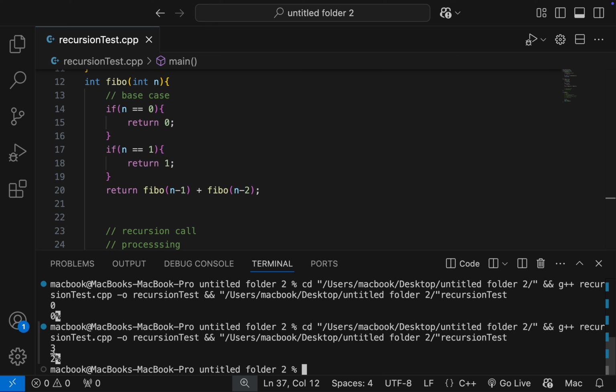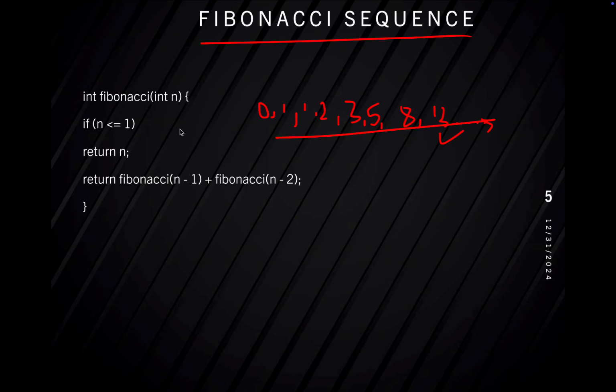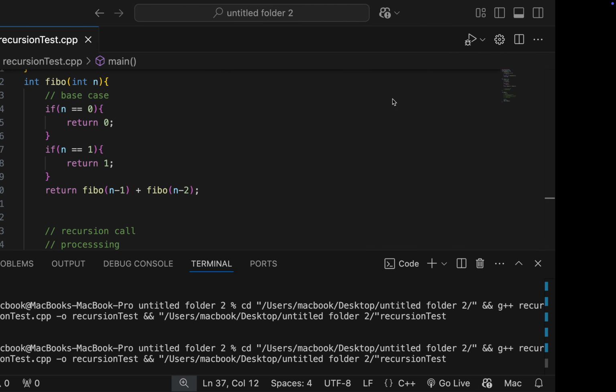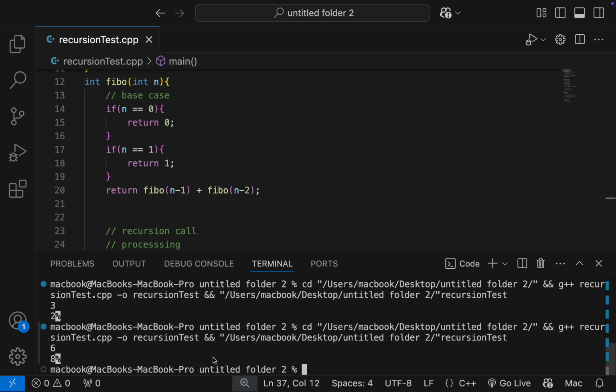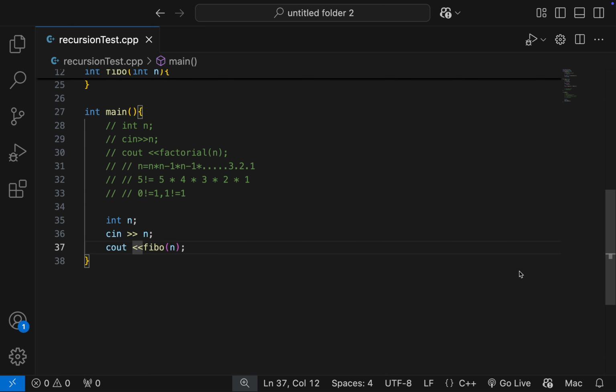Because I'm starting this series from 0, not from 1, if I give input 0, then the answer is 0. And if you count 0, 1, 2, 3, 4, 5, 6 and give input 6, then the answer should be equal to 8. So let's see, is it working or not? Perfectly fine. So I will explain this code again so that everyone can understand what I have done.